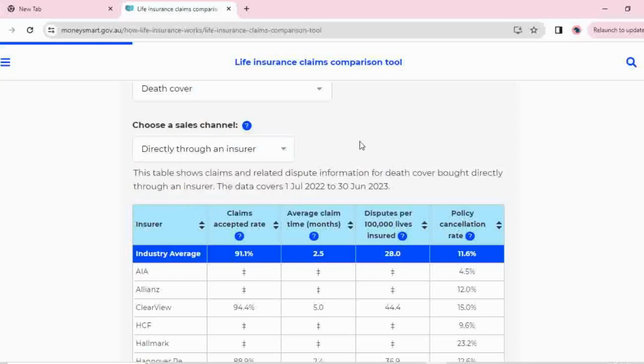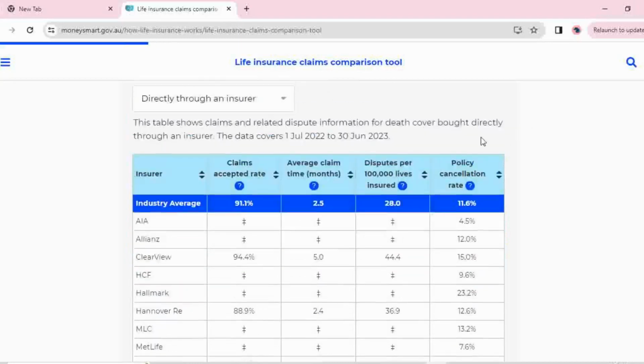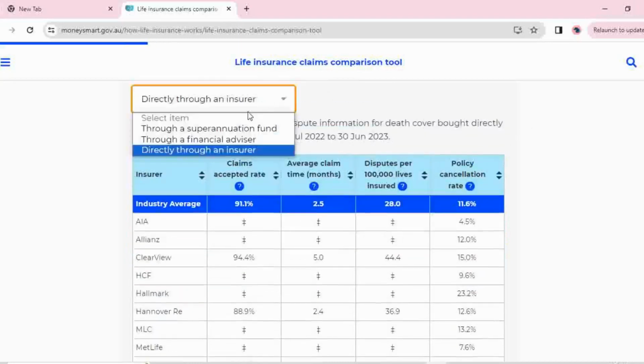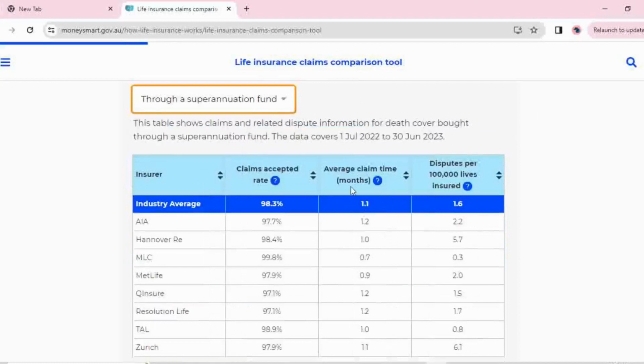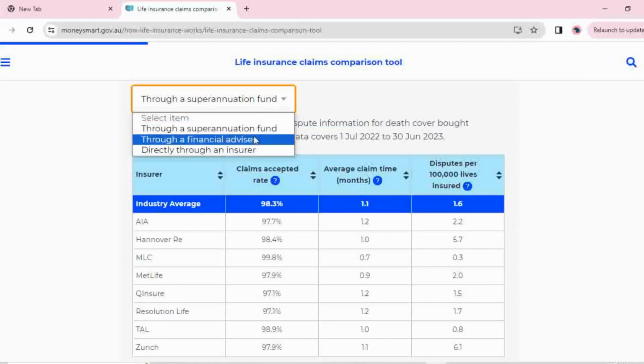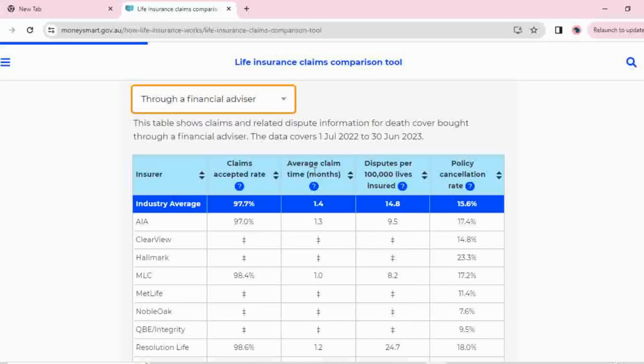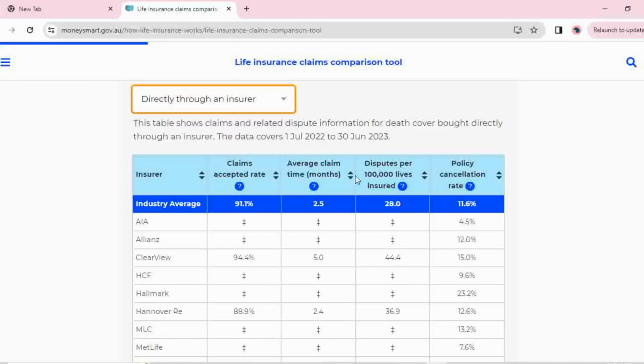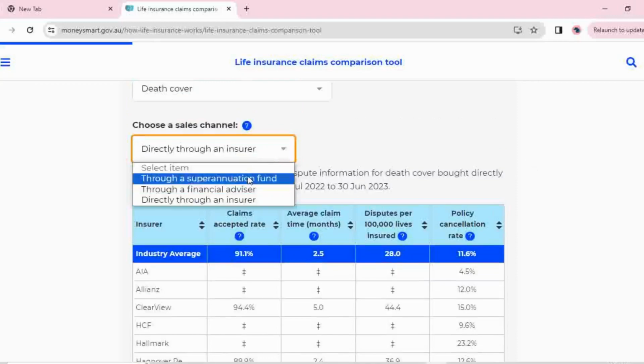So then you might as well have a quick look at the average claim time as well. Superannuation, 1.1 months, advice sales channel, 1.4 months, and direct, 2.5 months. Okay, I'm going to pretty much ignore the policy cancellation rate here because the data wasn't provided for superannuation.